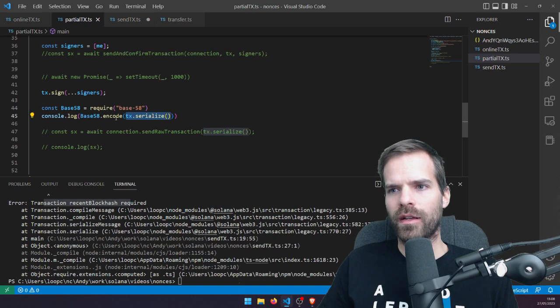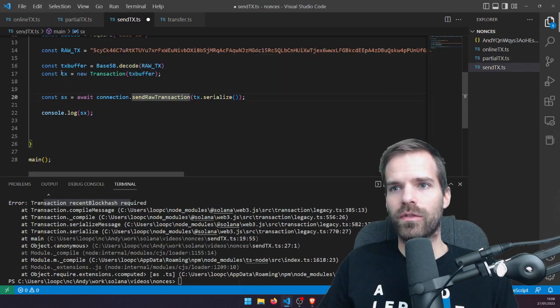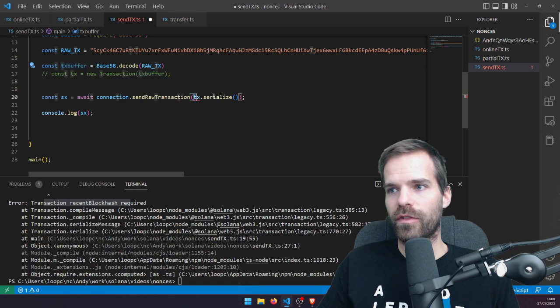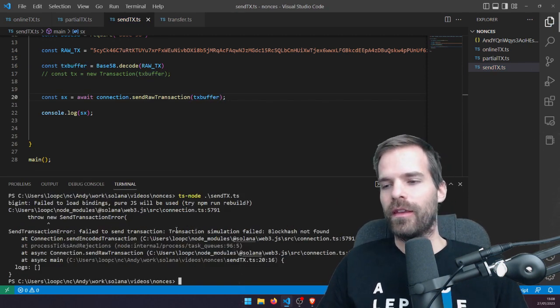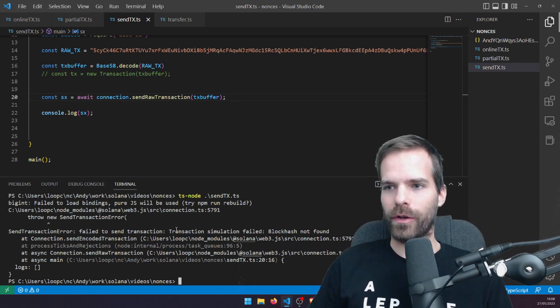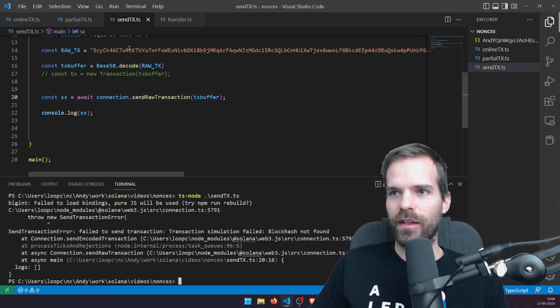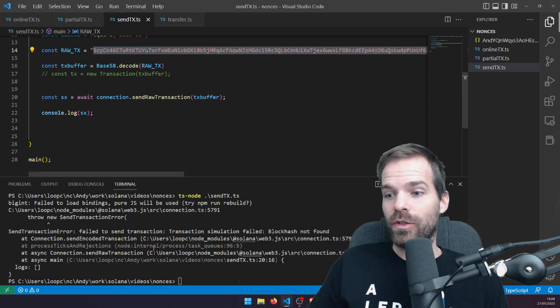Here I already serialized the transaction, then I encode that in base 58. Send raw transaction, I just sent the buffer. How about that? Null transaction. Just the buffer. There, yes, perfect. Then it tells me block hash not found, because obviously that signed and serialized transaction that I put here is already too old.